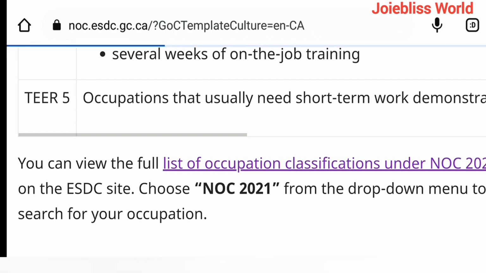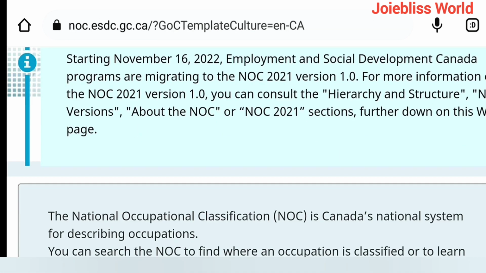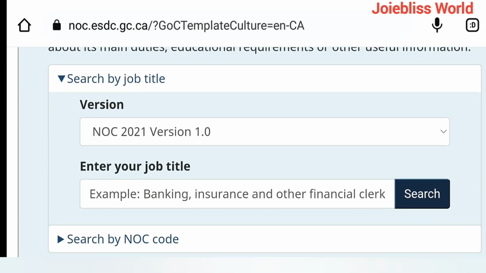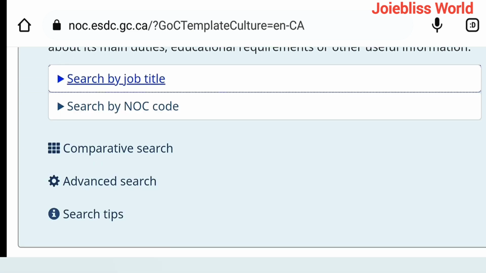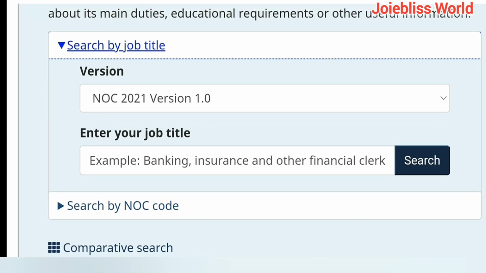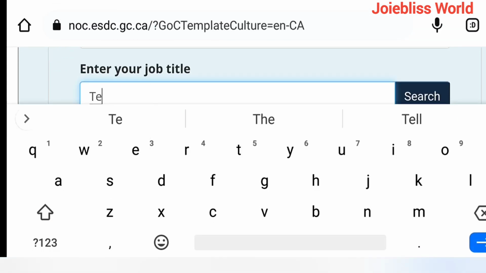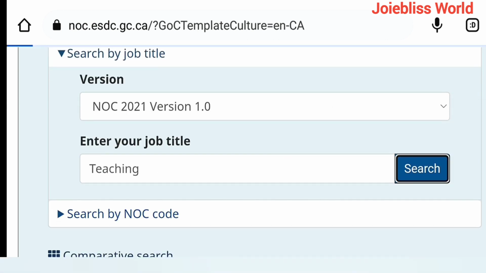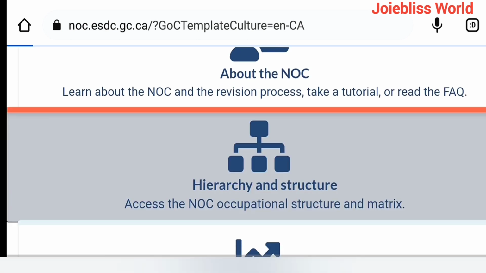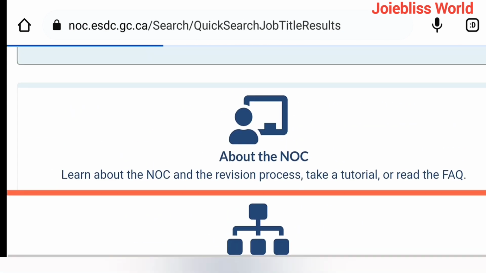For example, I'm going to search for my job title by typing teaching. We have different levels of teaching. I'm also going to be selecting one. All right, there are some occupations that require licensing. If you are going through the Provincial Nominee Program, you understand what I'm talking about.